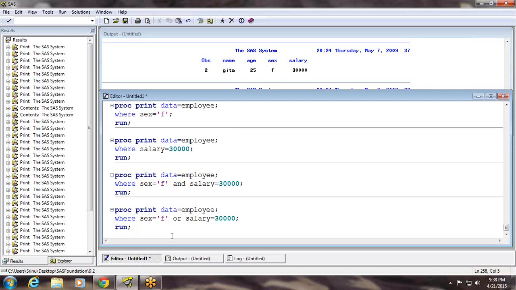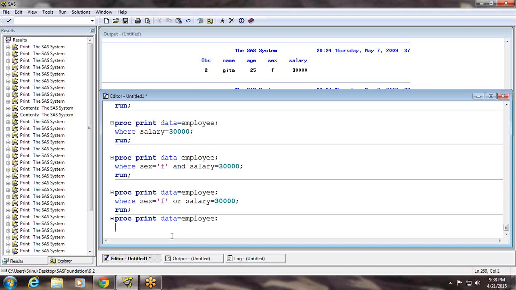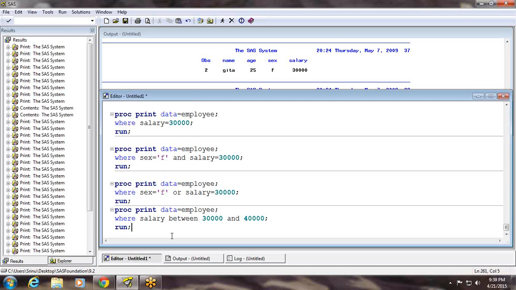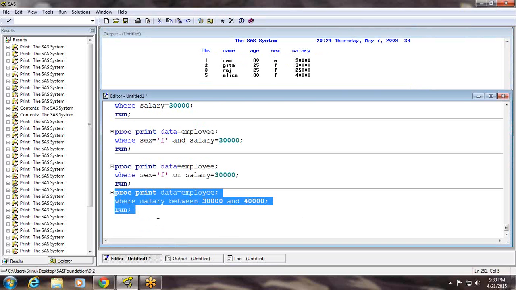In place of AND or OR, you can use the BETWEEN option also. For the BETWEEN operator, proc print data equal to employee; where salary between 30,000 and 40,000. So here you are using the BETWEEN AND operator. We can filter the data by using BETWEEN AND. So those who have a salary between 30,000 and 40,000, it will give the list in the output window.